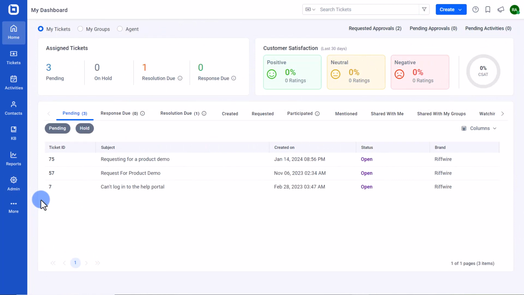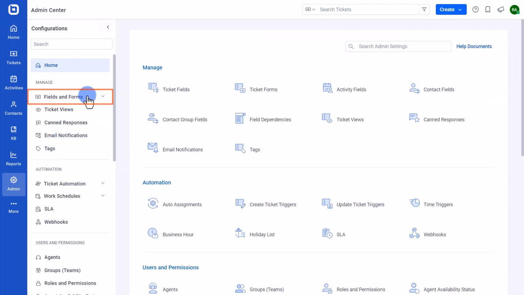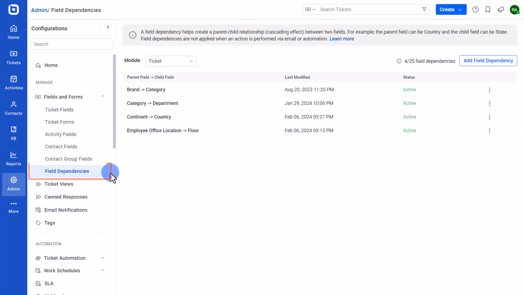Now, I'll show you how to access the field dependency list in BoldDesk. I sign in as an administrator and open the Admin Center. Then, I click the Fields and Forms module and select Field Dependencies. This will display the list of field dependencies based on the selected module.